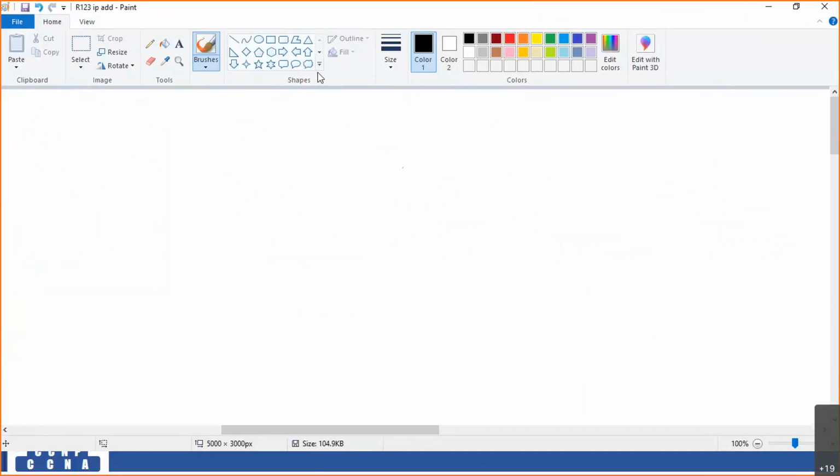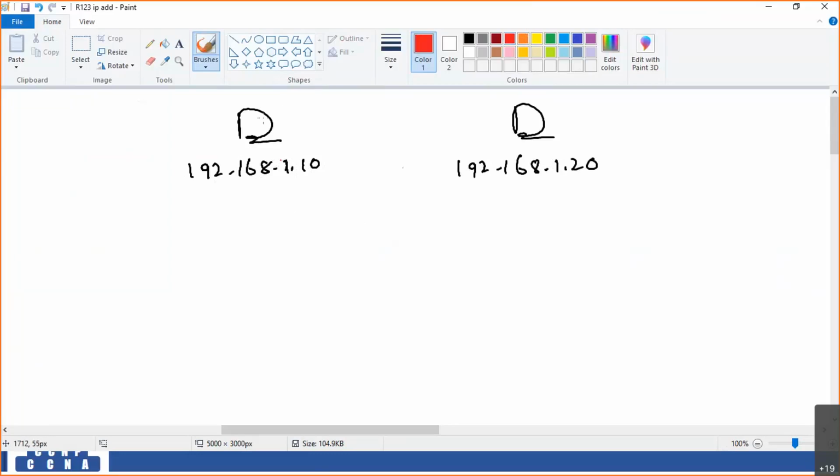Here I have two scenarios. The first device is 1.10 and the second is 1.20. My requirement is that the first user should not communicate with the HTTP server, and the second user should communicate with the HTTP server. This is my requirement. Now tell me how to write an access list, ACL.